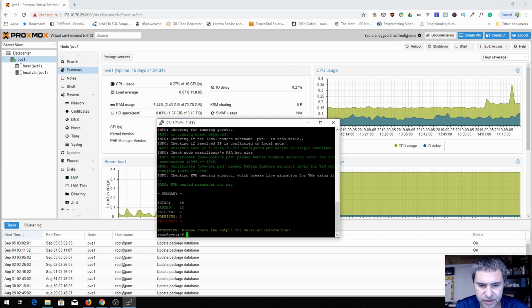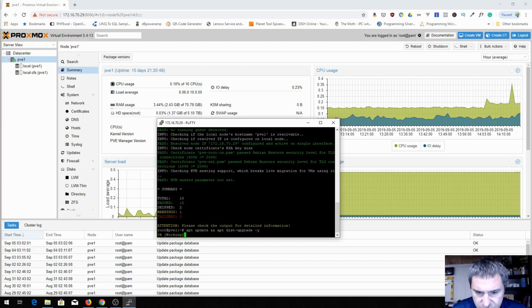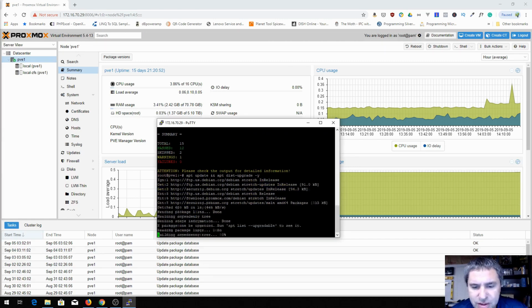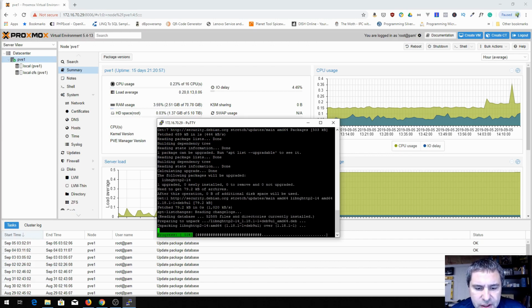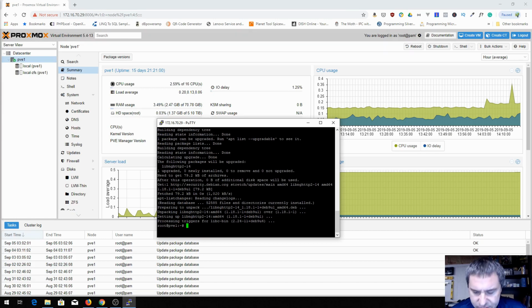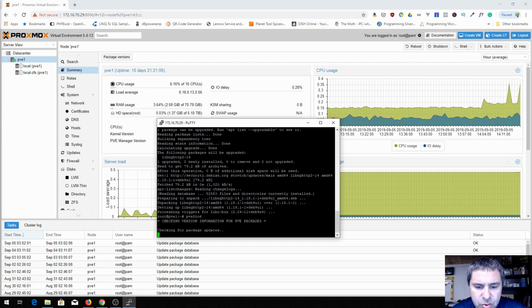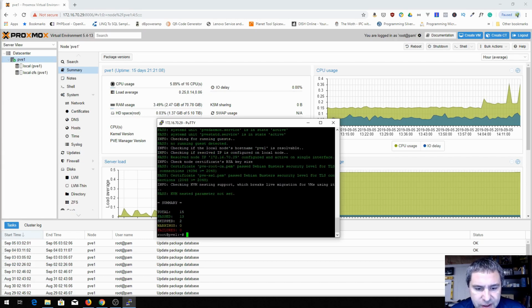So basically what we need to do is install an update. The command to do updates is pretty simple: apt update and apt dist-upgrade. The -y will basically answer yes to any of the questions. So we're going to go ahead and run that. There's only one package that needs to be updated, so it should be pretty darn quick. Boom, and there it is. Now we can go back and run that check command one more time, and now you see that there aren't any warnings.